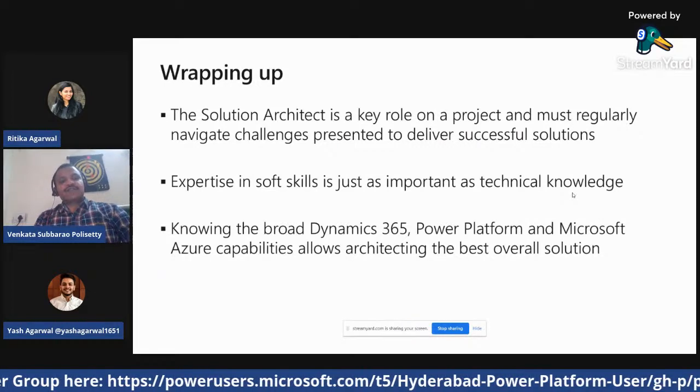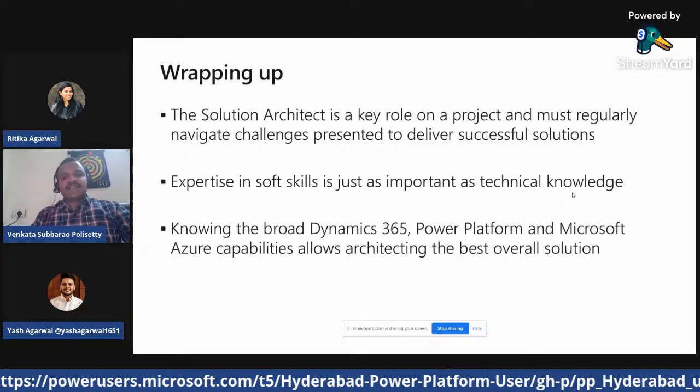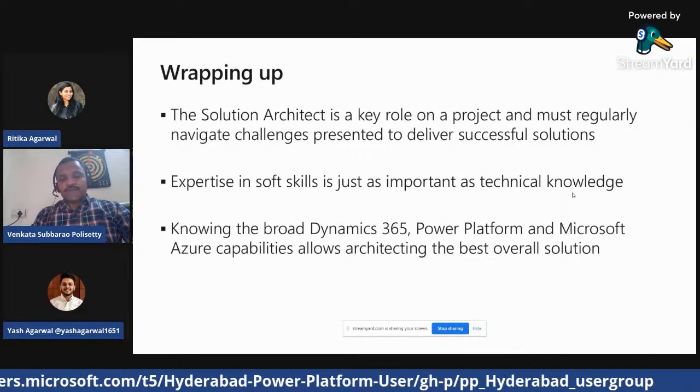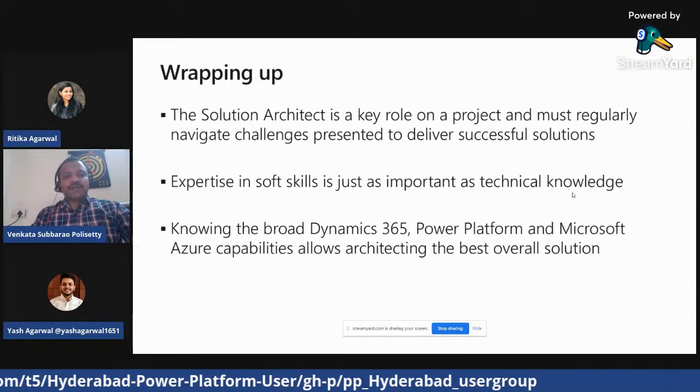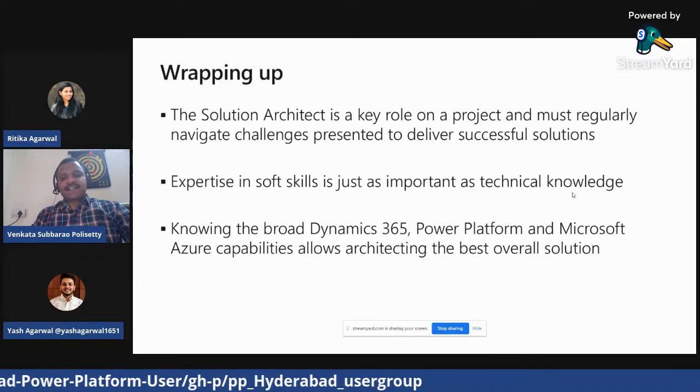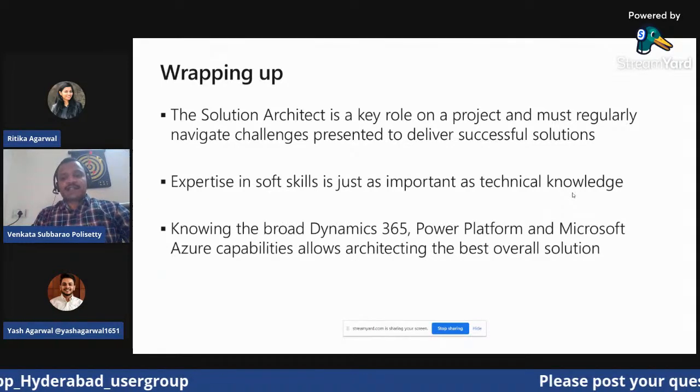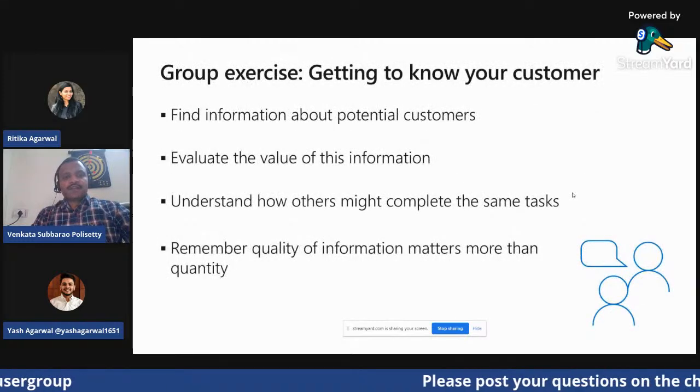And he has to have an expertise in soft skills, just as important as a technical knowledge. And also knowing the broad Dynamics 365, Power Platform and Microsoft Azure capabilities allows architecting the best overall solution.